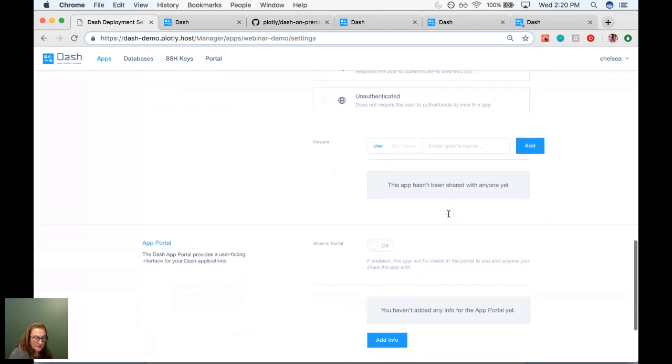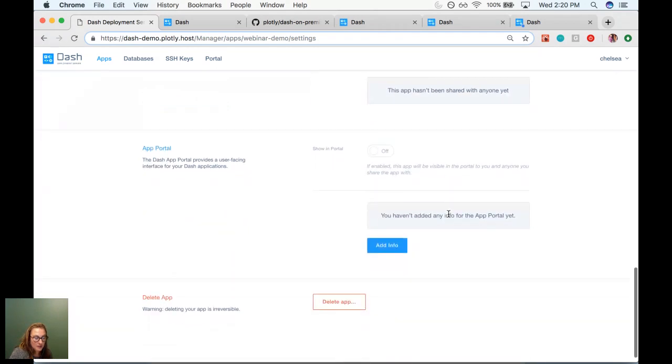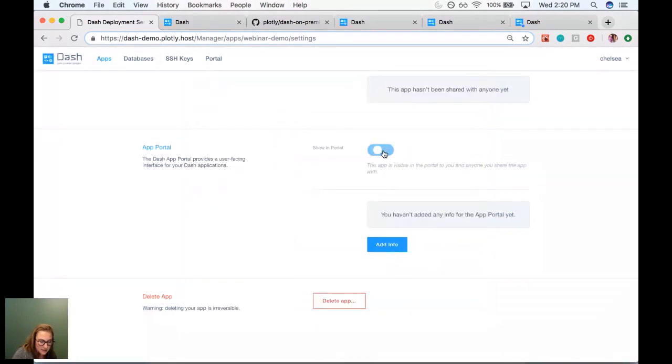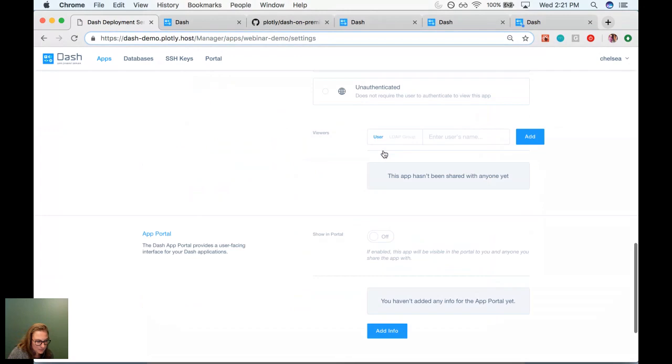And then finally, you have the option of displaying the app in the portal. So once your app is production ready, you can go ahead and add it to the portal, and once you select to add it to the portal, you'll be able to add information as well, such as the image, the title, description, contact information, and the tags. I'm not going to add this one to the portal just yet because it's not production ready.